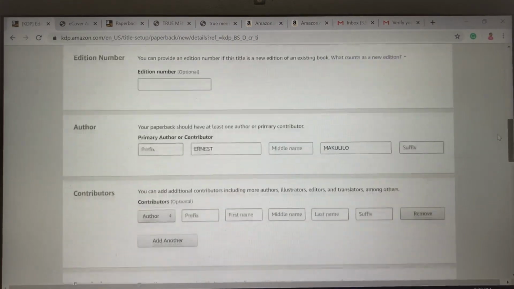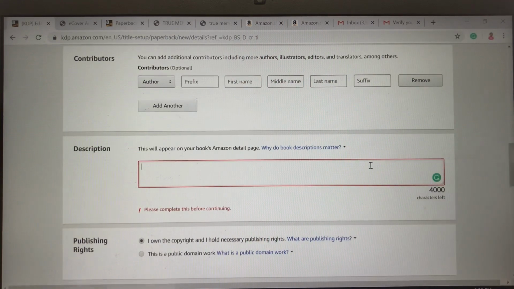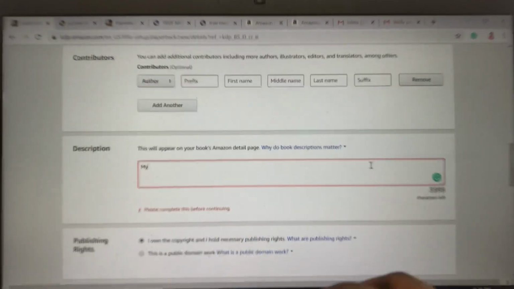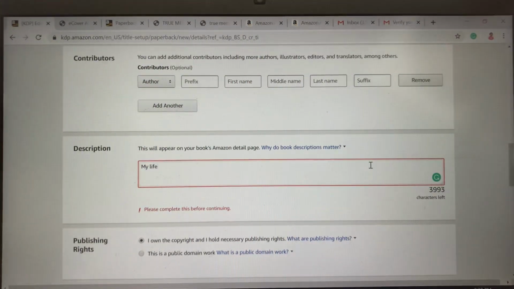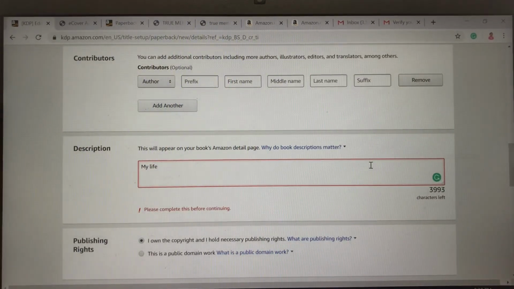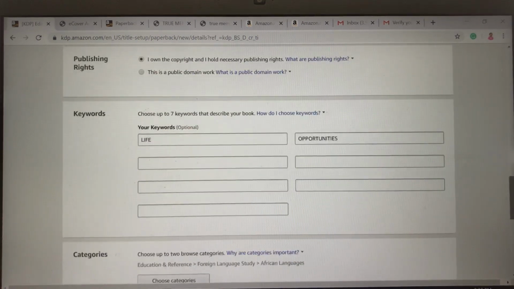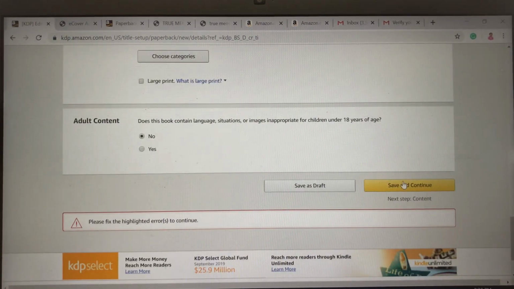Here you write what will appear at the beginning of your book. You can put just one word, like my life. But here you can put the description of the book. The description I usually put at the back is the one I'll put here. But I don't want to put it right now because I just want to show you what it means. And then save and continue.